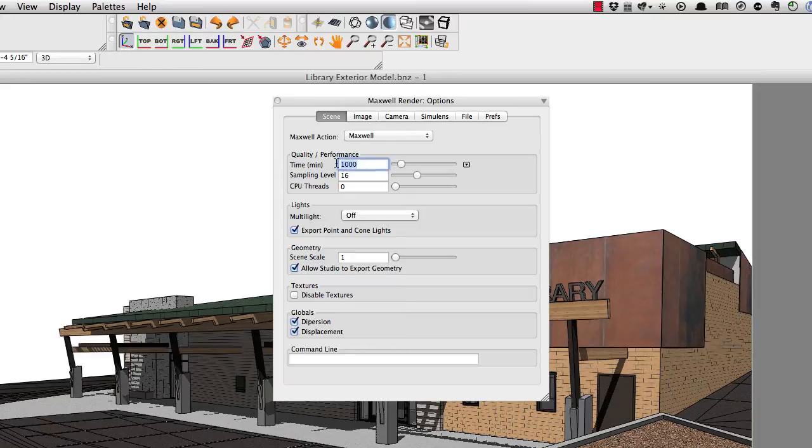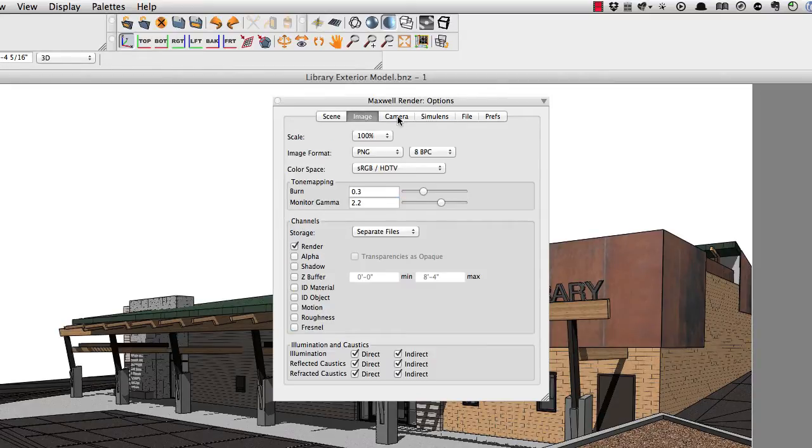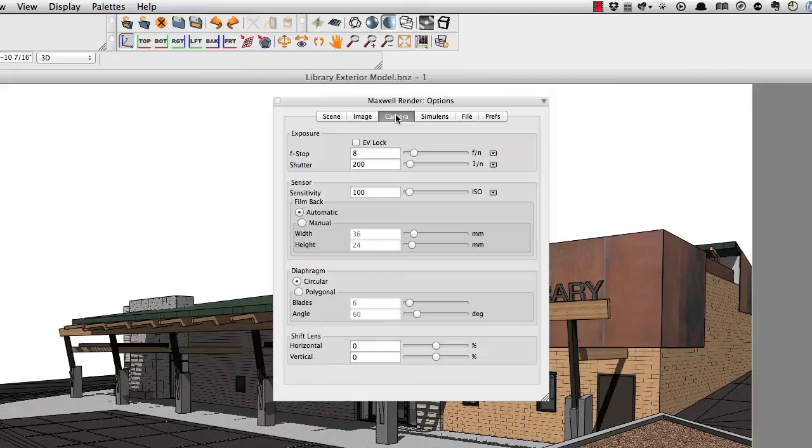Like I said before, you kind of want to set up your time limit. I usually set the time limit really high. You know, this could be 10,000. And our sampling level, max it out at 16. I'm going to drop that down to 12. And I'm going to go through my different tabs here real quick. I only want to show the render. I don't want to keep any of the other channels.